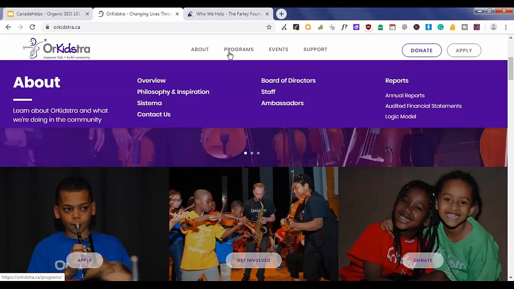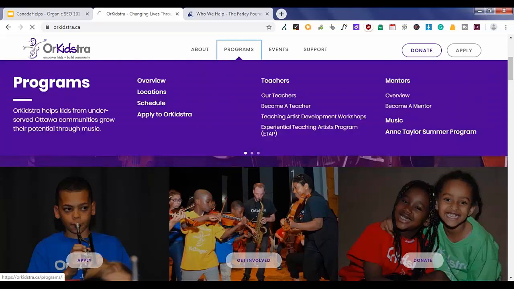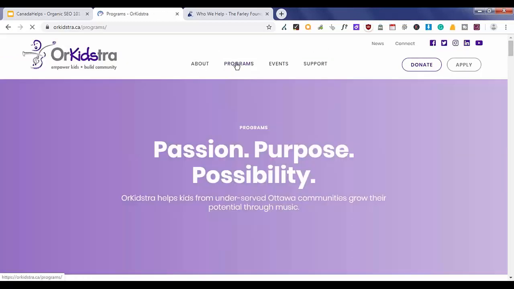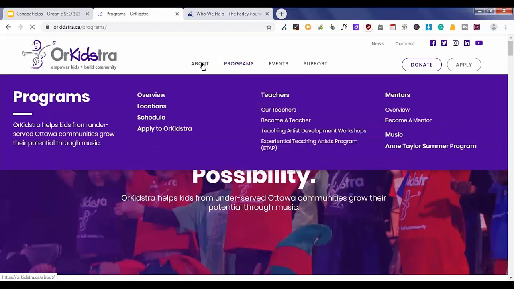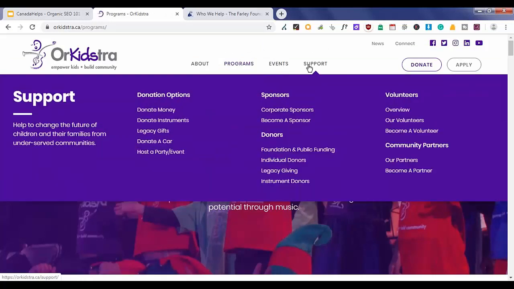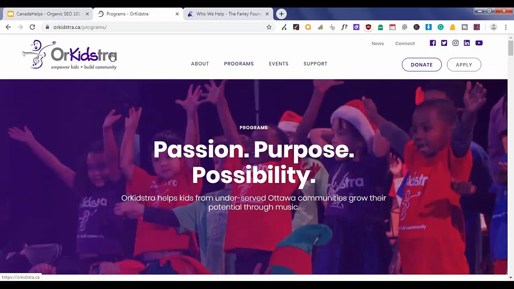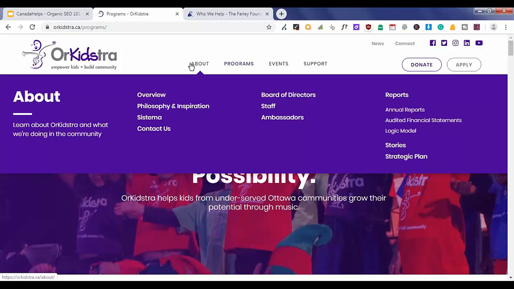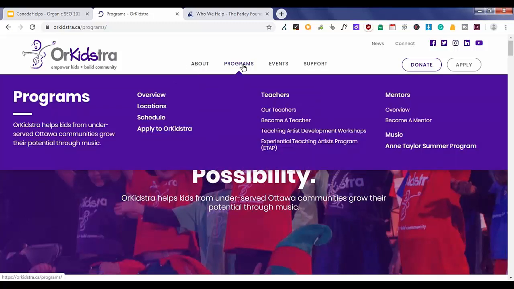So now let's go to a couple of examples before we go further. So the menu is great, by the way. I forgot to mention that. So as you go here, programs, or about, or events, or support, there's a wealth of information and pages, and this is great for when Google comes in to scan the website. They're going to go top to left, left to right, start with the about and say, wow, okay, there's an overview, there's philosophy, there's contact us, board of directors, and same with everything else. This is really healthy to have.